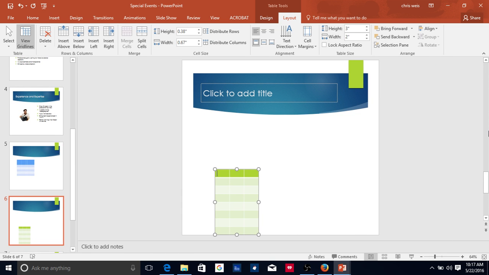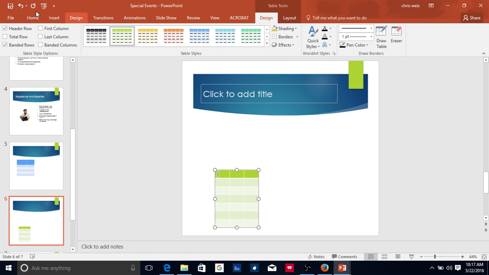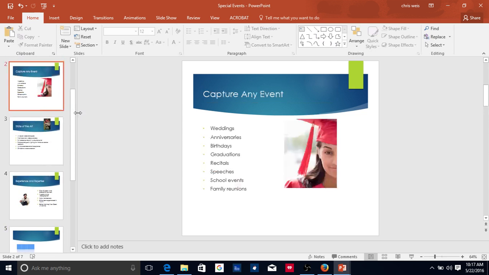Next, they're probably going to want us to delete a row. So you come over here to the delete button and delete a row like I just did. Now, what they're probably going to do is have you change the style of that table. So you go over to Design tab and click the appropriate style, just like so. All right.